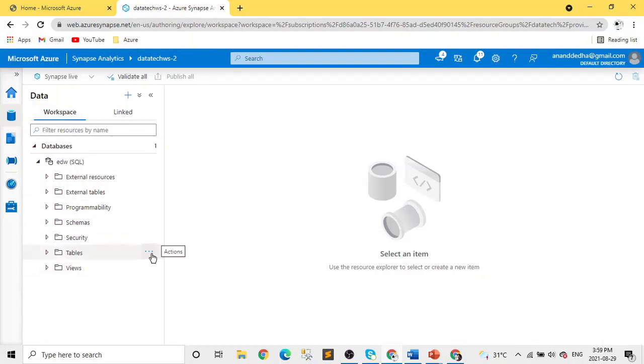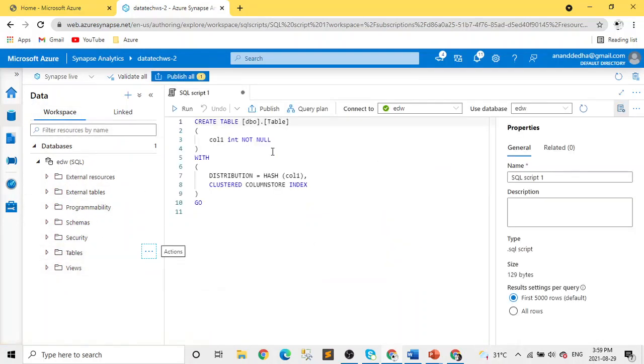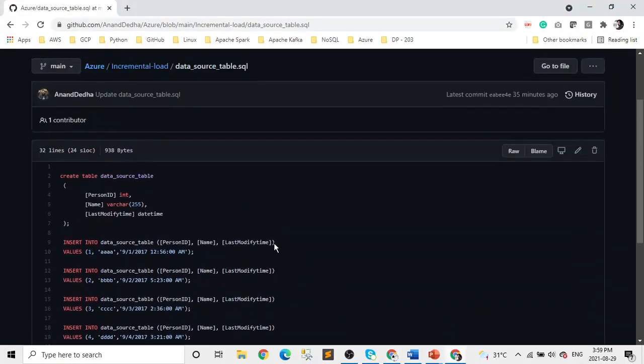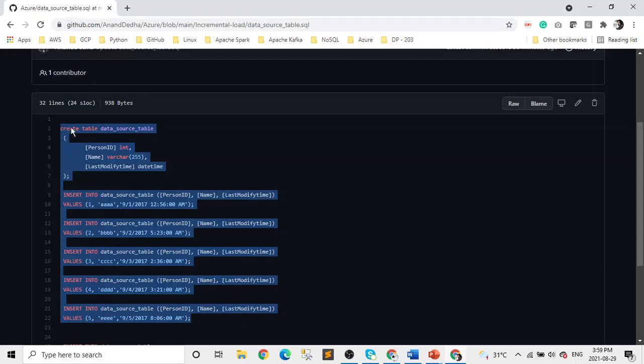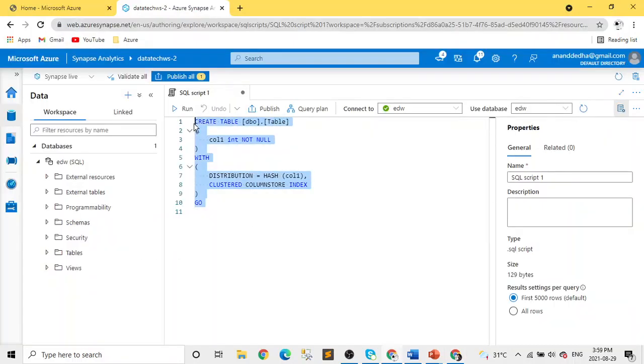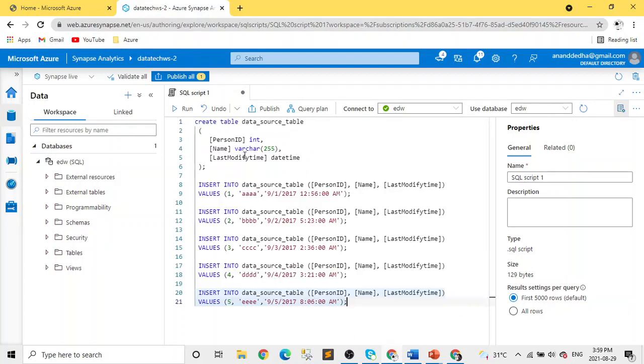Okay, so let's first create those two tables. This is EDW. I already have a script ready where I'm creating these tables. The first table is named data source table. Let me copy paste it here and explain. If you look at the code, we're creating a table named data source table with three fields: person, name, last modified, and their data types. Very basic stuff. After that, we are inserting five rows into it, and this is going to be our source. After our incremental load, the data needs to be copied into Azure Data Lake Gen 2, or you could use blob storage or some other storage, but in this case we will use Azure Data Lake Gen 2. Let me first create this table, run.